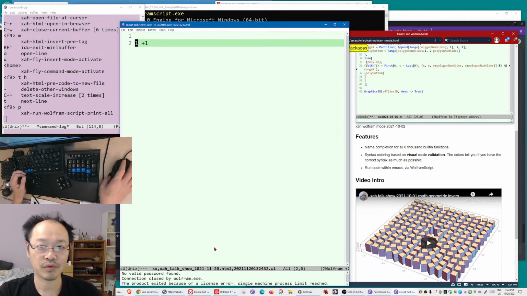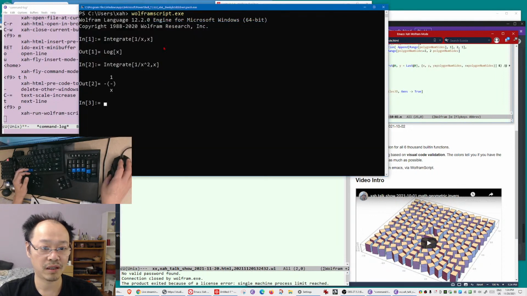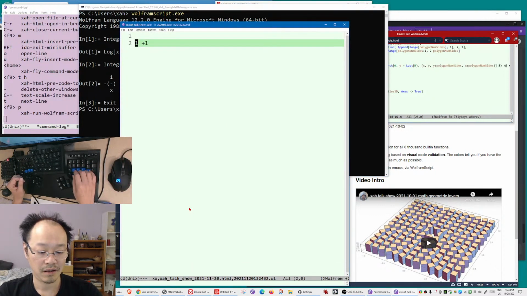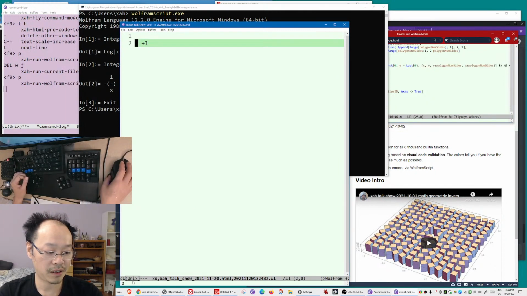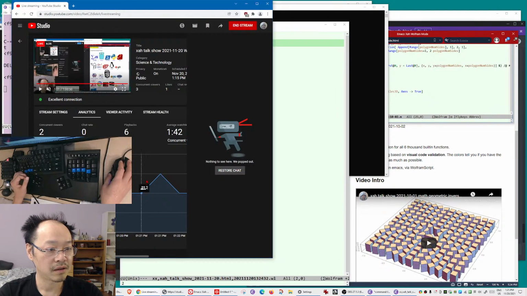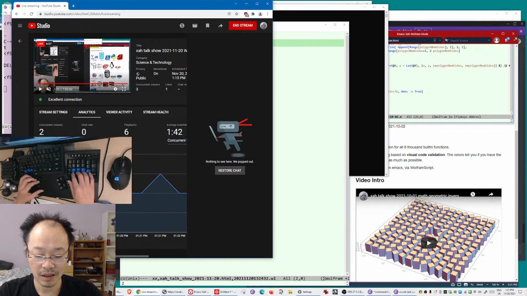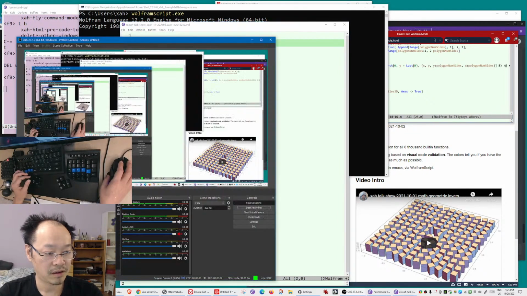No valid password found. That's because I'm running a Wolfram language session here. Now I need to exit here. Now let's run this again. Okay, let's do it again. So you can see 2 at the bottom. Can you see it? Let's see. Yeah, okay, so hide this. So can you see? Yeah, you can see there are 2.